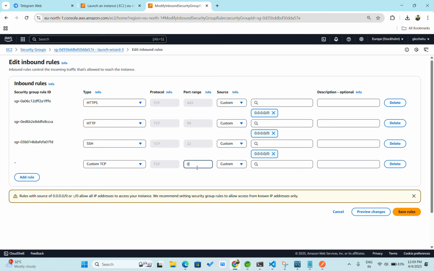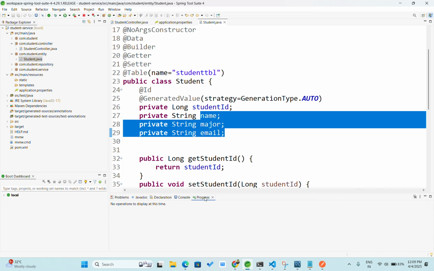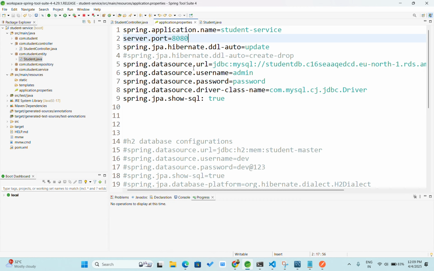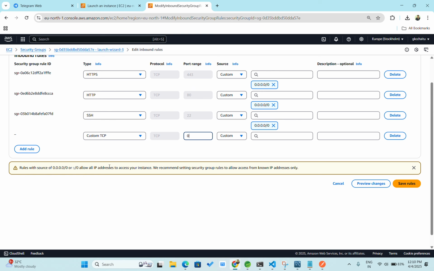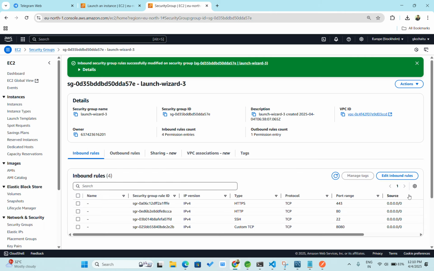What is the port number our Spring Boot application is working on? What is the port number I have given? 8080. So enable that particular port number. If your application is running on 8085, you can give that port number here. My major intention is, whatever port your project is working on, give that particular port number here. Anywhere, click on save changes. With that, our configuration is done.